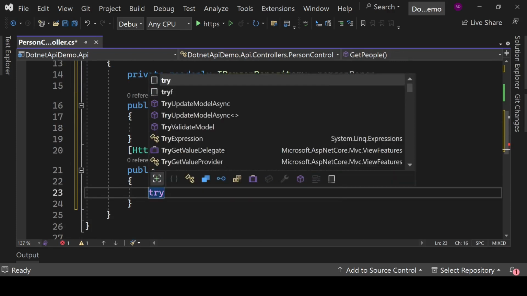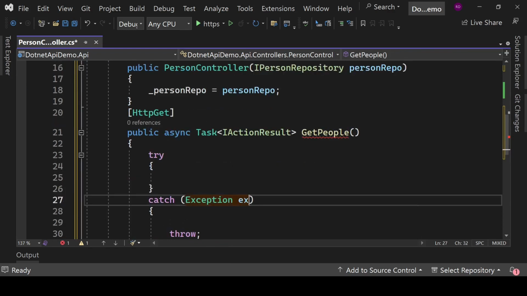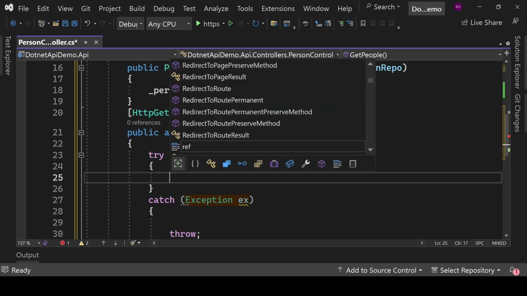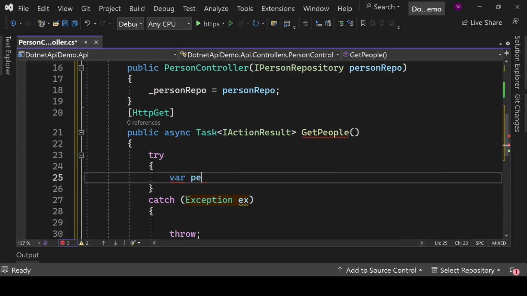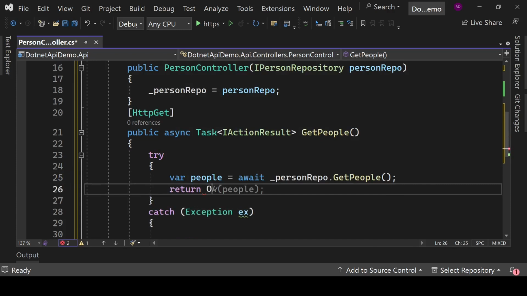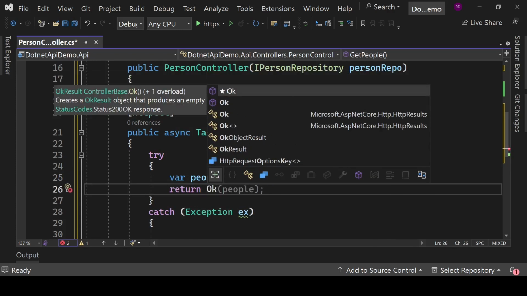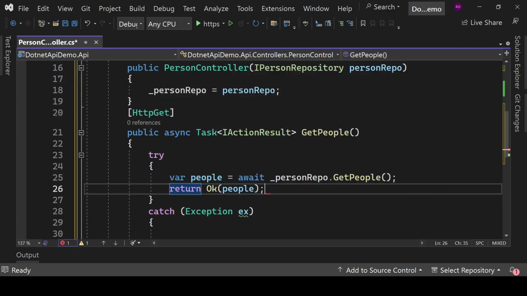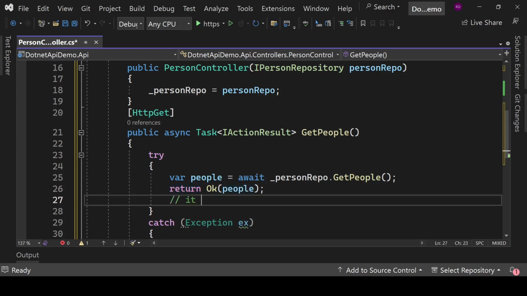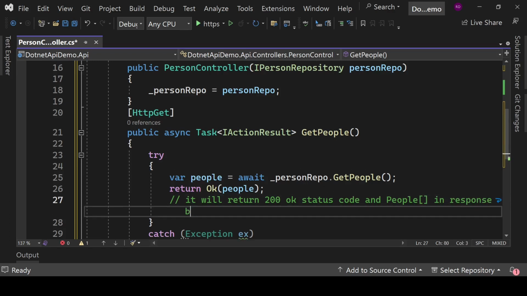So here we're going to put a try-catch block so that we can handle errors also. Inside the try block we will just write var people = await _personRepo.GetPeople(), and now here we will return a status code which will be Ok. It means we are returning 200 OK from here, and inside it we are wrapping this object. So inside the 200 OK we will also return the people object. So it will return a 200 OK status code and the people array in the response body.